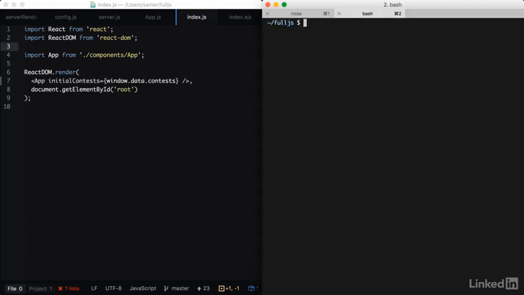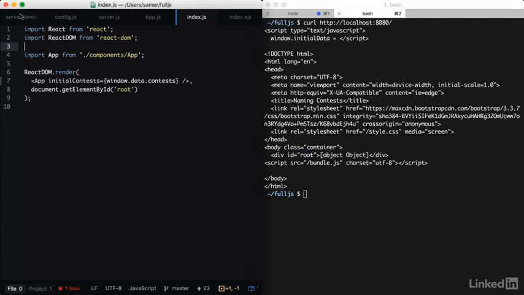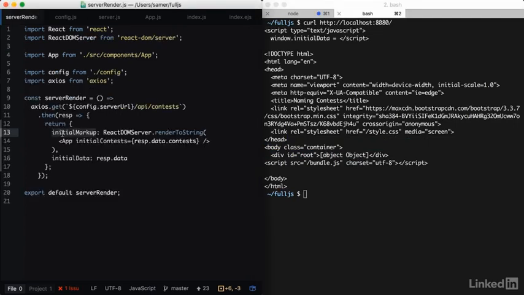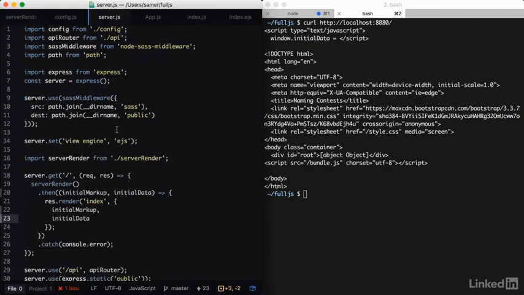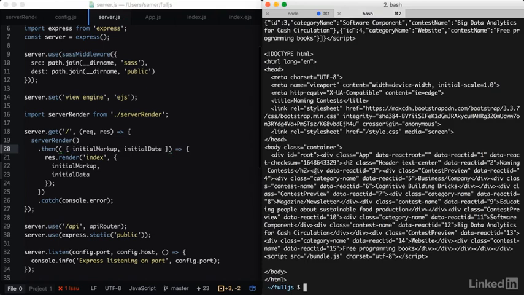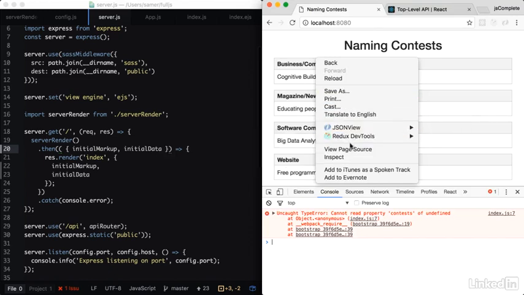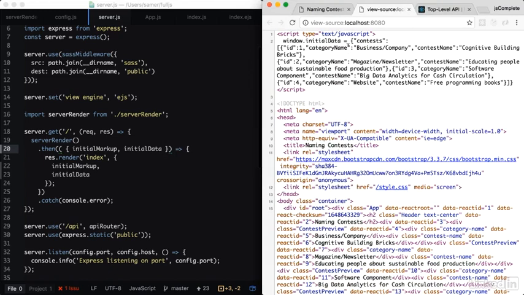Let me make sure everything is running correctly. Doesn't look like it's working here. Let's review. Server render returns both initial markup and the initial data. Perfect. It returns an object. And in the server.js, initial markup, initial data, we actually need to destructure those. Let's test and take a look at this. It looks like we have the markup back in here. So let me test it on the web. Definitely not working. View page source. Actually, it looks like it's working.